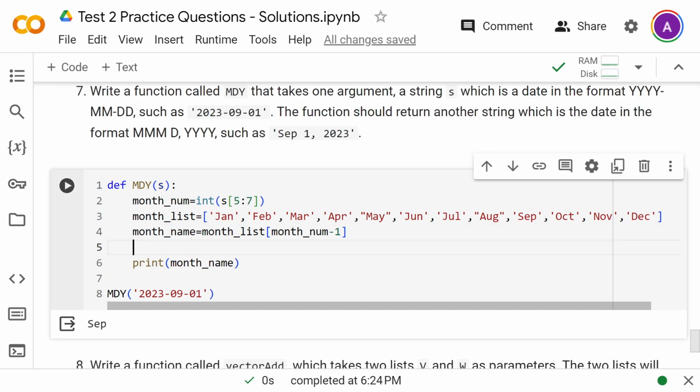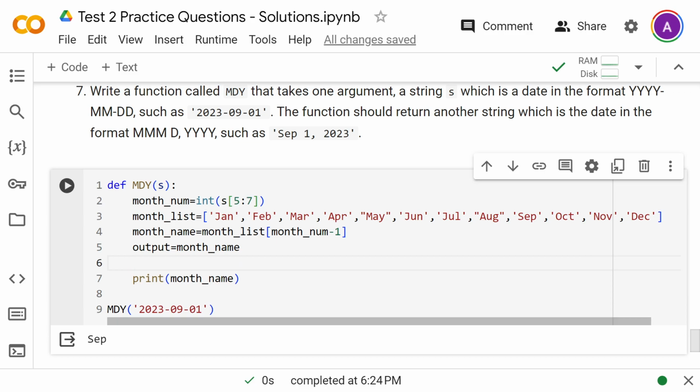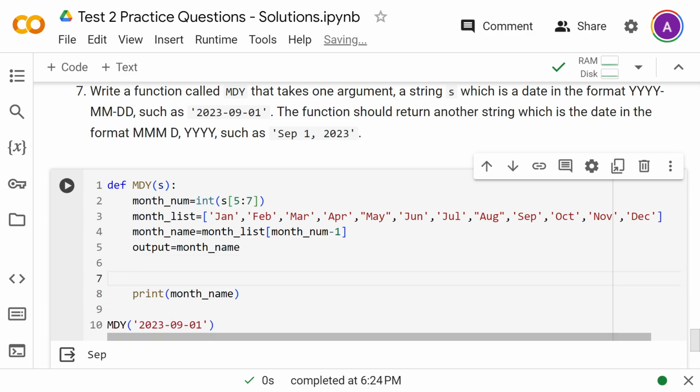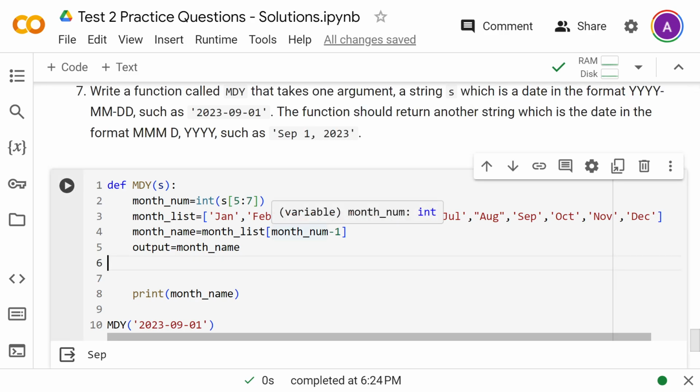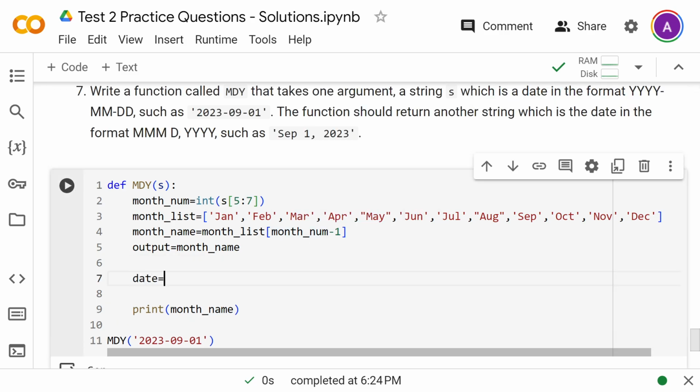So for the output string, I'll call this output. I want it to start off with month name. All right, so that takes care of getting the month on there. And then for the date part, I'm just going to put a space, and then I'm just going to put the date. And I think I'm just going to grab the date the same way I grabbed the month.